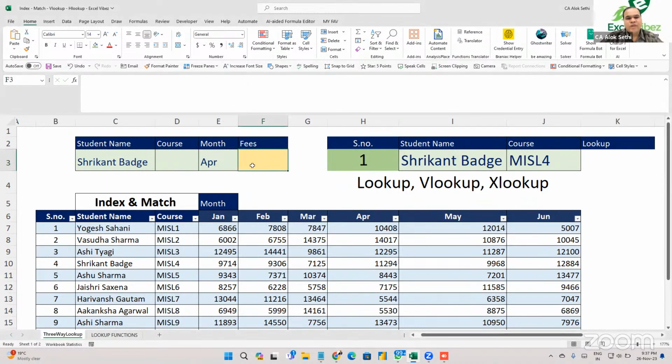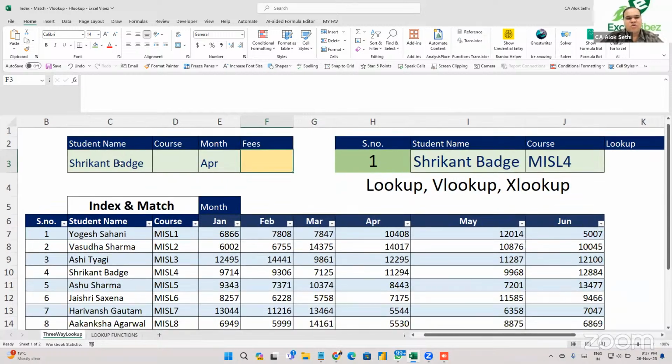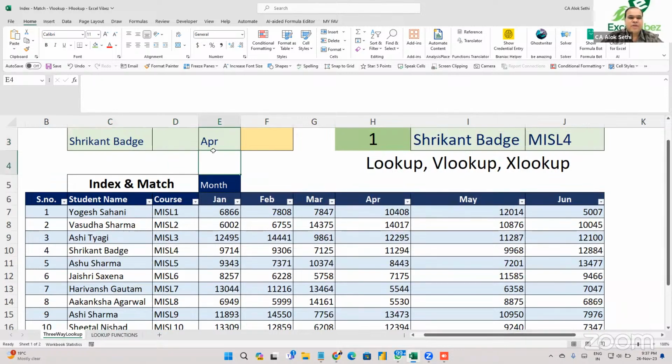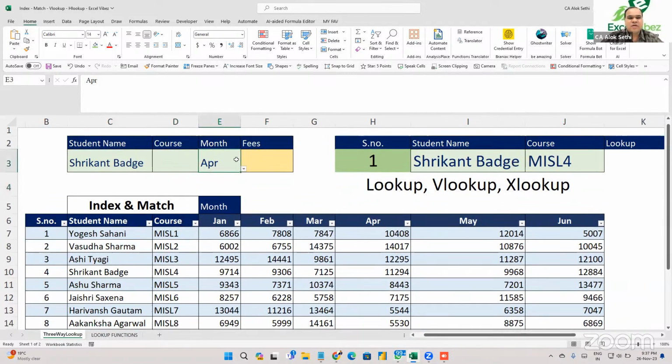Now, Harshil, try and solve this fees part. How do we get the fees based on the student name and the month? Because course will automatically remain the same for the student, but there are two parameters. One is the student name and the month. We want to find out the fees. So how do we do that? Okay, I'm taking a 2 minutes break. I'm giving you 2 minutes. Apply your brain and try and solve this.